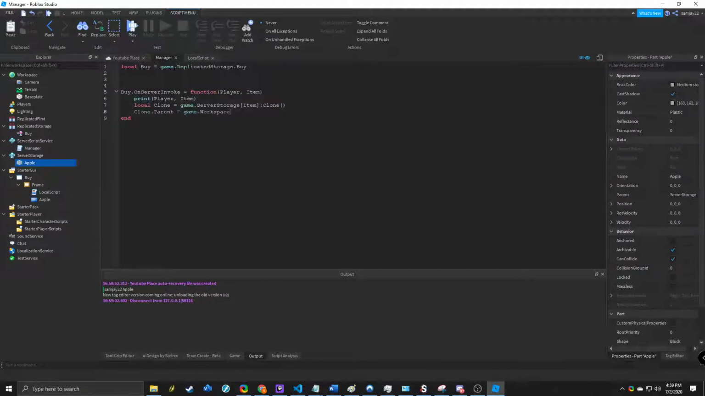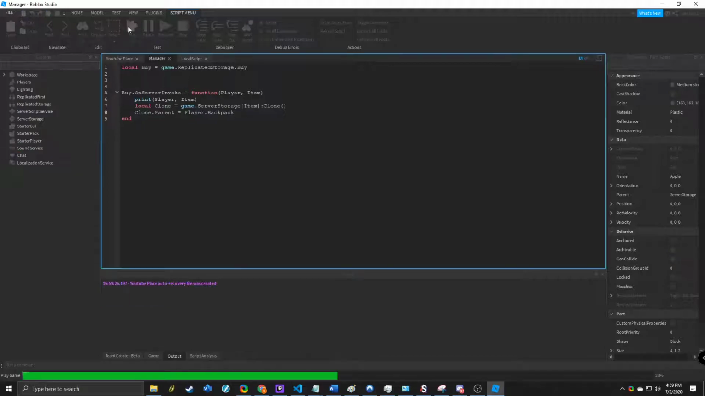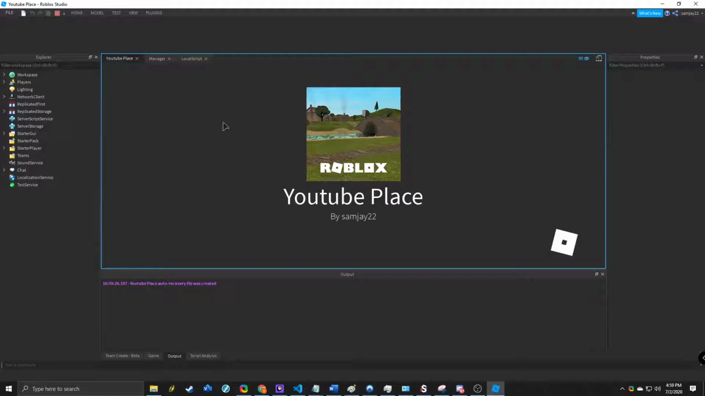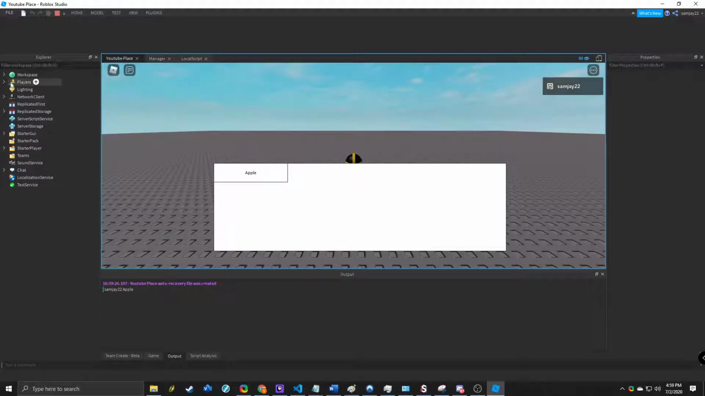So now I need to say, hey, Jimmy just bought an apple and I want to go ahead and put it inside of the backpack. So I'm going to do clone.Parent equals player.Backpack, right? This will set it to the player's backpack, and that means that if it's a tool, Jimmy can now equip the tool. There we go. We go to Backpack, we notice Jimmy has an apple.